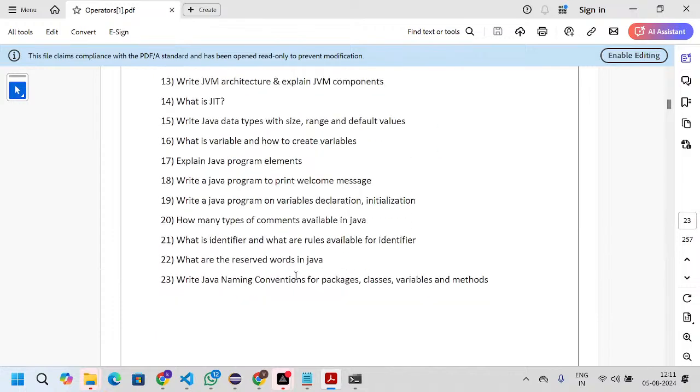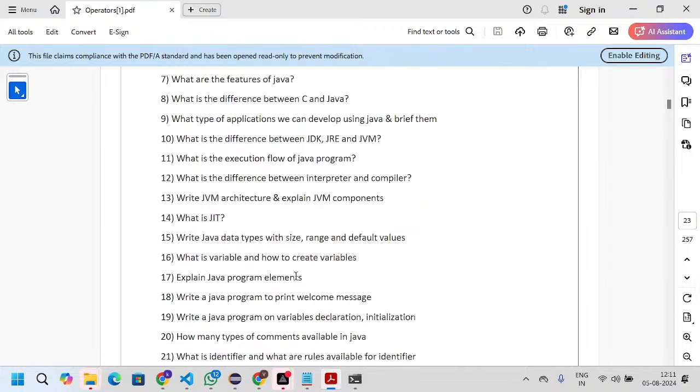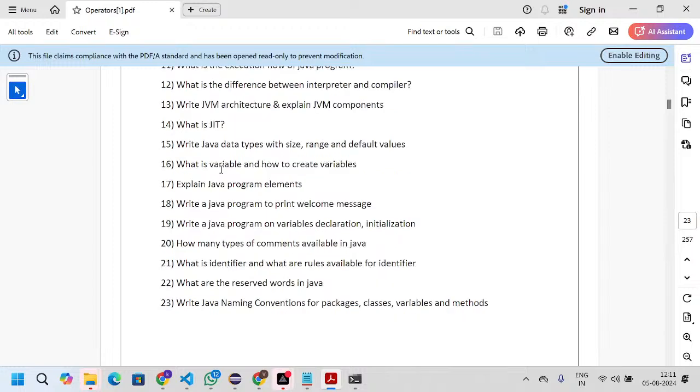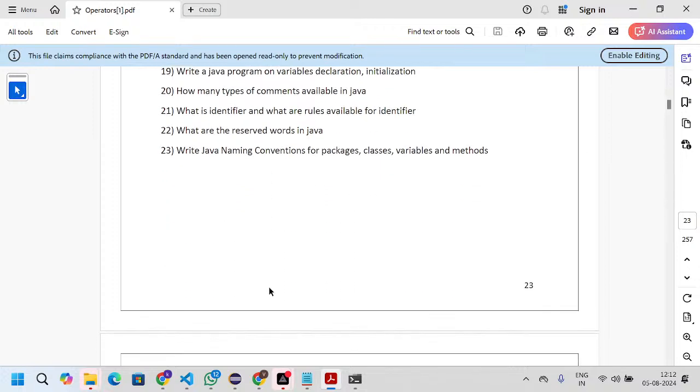So as of now, these are the topics we covered last week. These are the questions: write data types with size and range values. What is a variable? How to create variables? Explain the Java program elements. Write a Java program to print a welcome message. Write a Java program on variable declaration and initialization. How many types of comments are available in Java? What is an identifier and what are the rules for identifiers? What are the reserved words in Java? Write the Java naming conventions for packages, classes, variables, and methods. These are the topics we did last week.